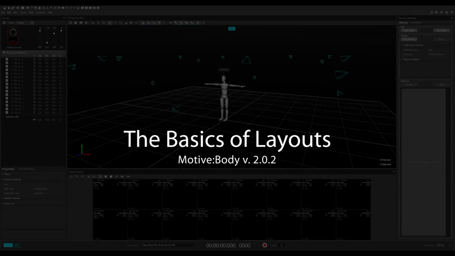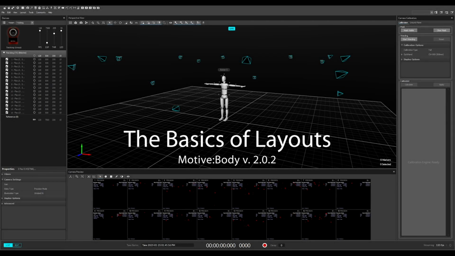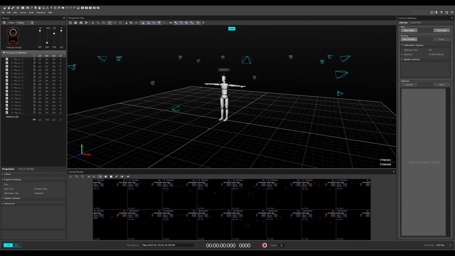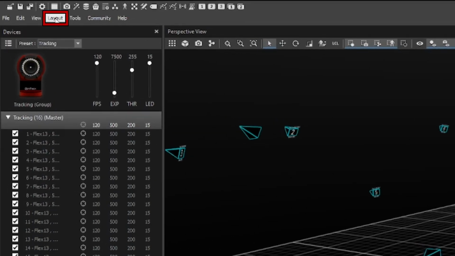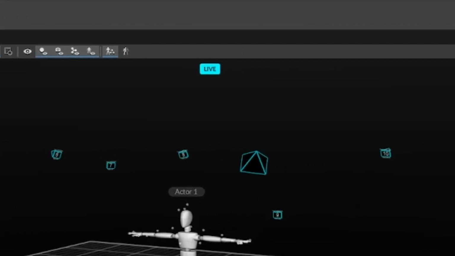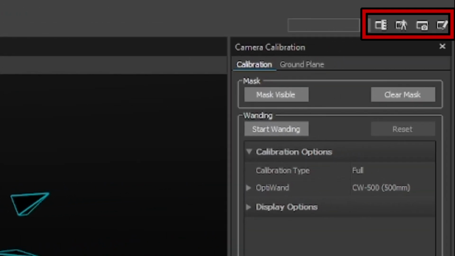When using the Motive application, there are 4 pre-saved layouts, each optimized for different parts of the motion capture process. These can be accessed through either the Layout drop-down menu in the top left corner, which can also be used to create custom layouts, or through preset layout buttons in the top right corner.